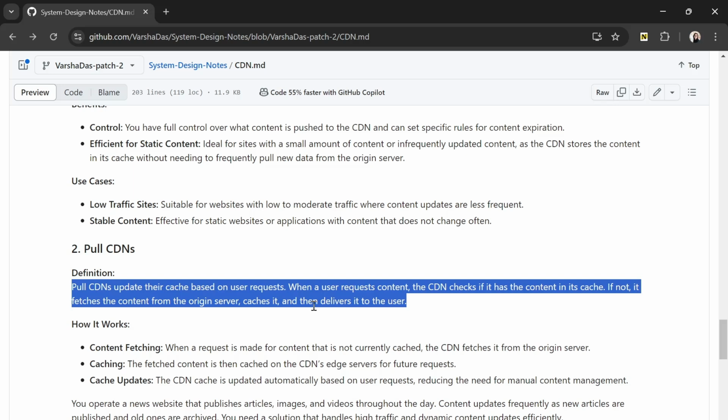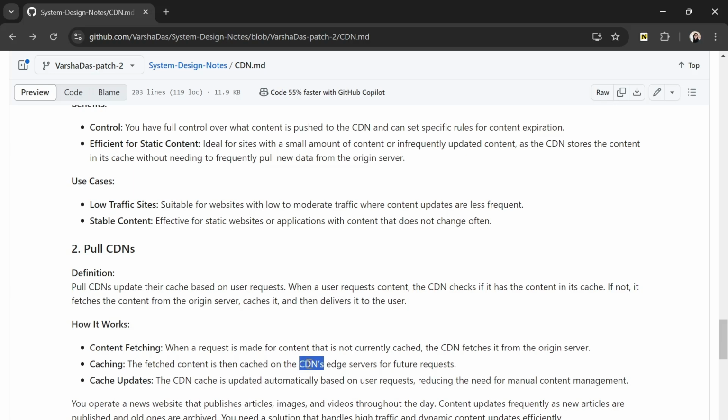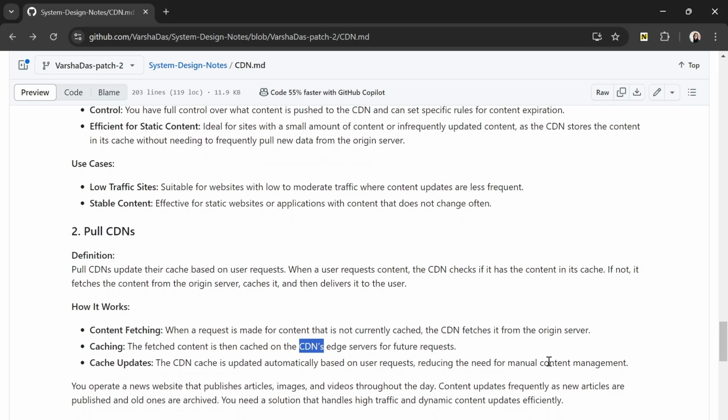So this works well for dynamically updated content. You made a request, CDN will fetch it. If it is not cached, it's a cache miss, it will fetch it from the origin server. So there is no headache for the owner to upload it manually. And then once it gets it from the origin server, that particular updated asset is cached in its own server. So, like I said, there's no manual headache of uploading the content.